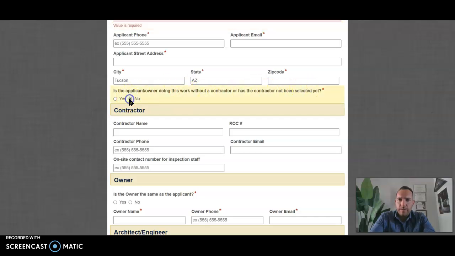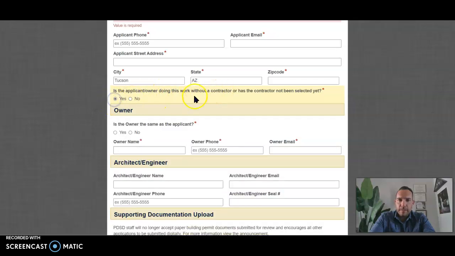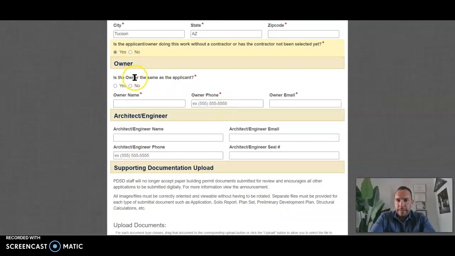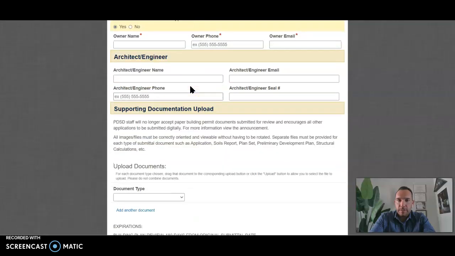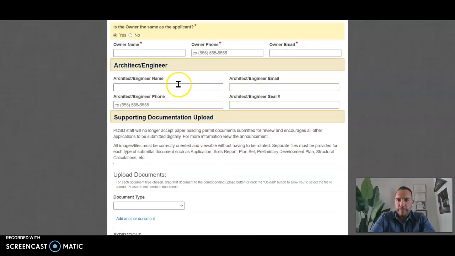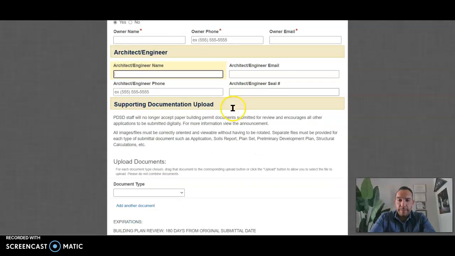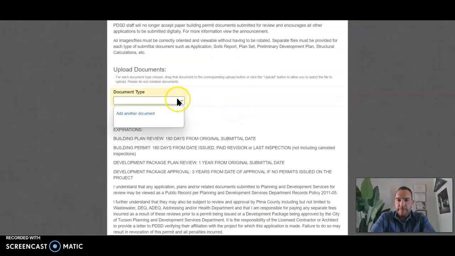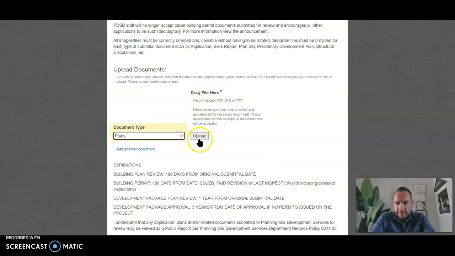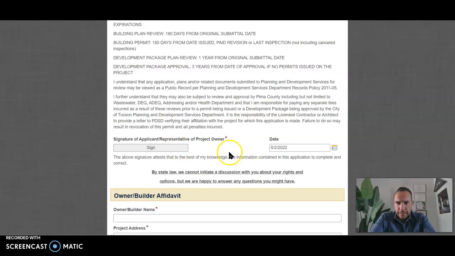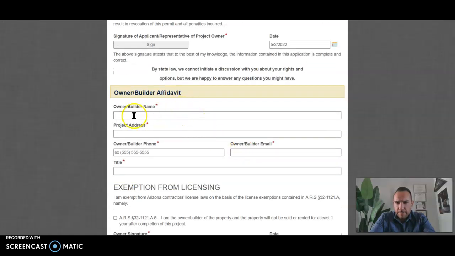So you would put no. Is the applicant owner doing this work without a contractor? Oh, yes. Is the owner the same as the applicant? Yes. This is the best way to go and the cheapest way to go. You might have some architect plans or anything, or you might not, right? So this is where you upload the plans, the site plan. And then you sign. Owner builder.